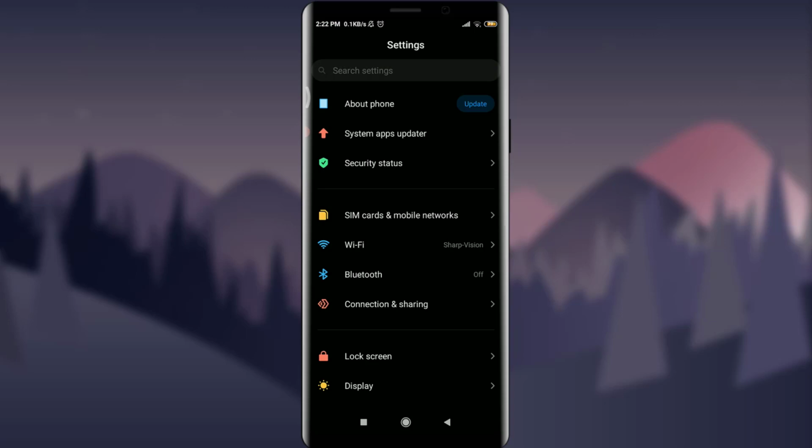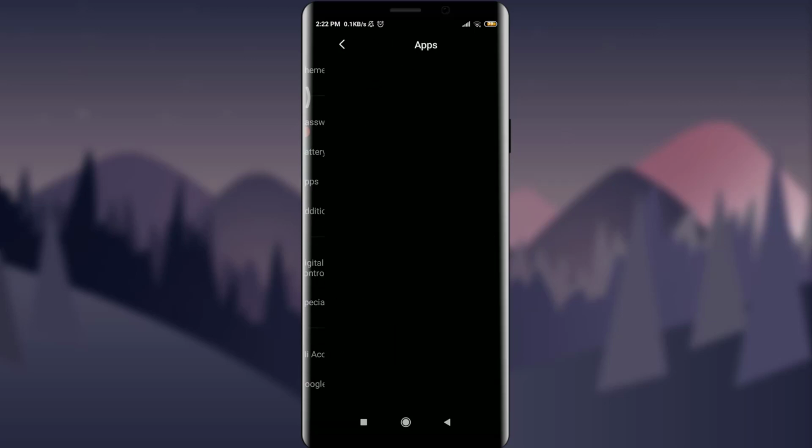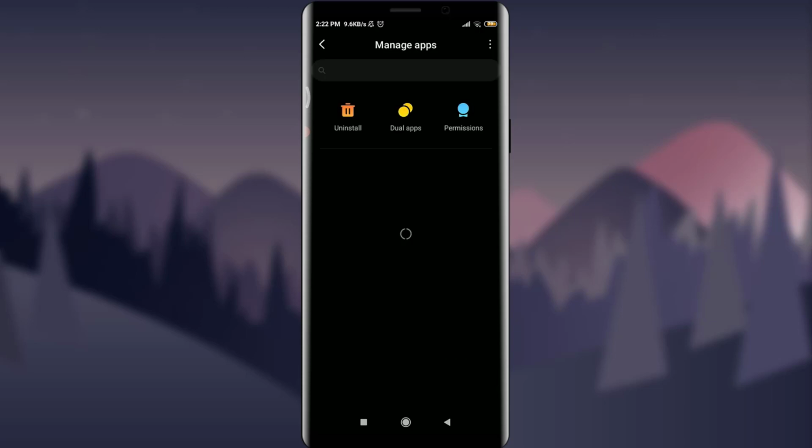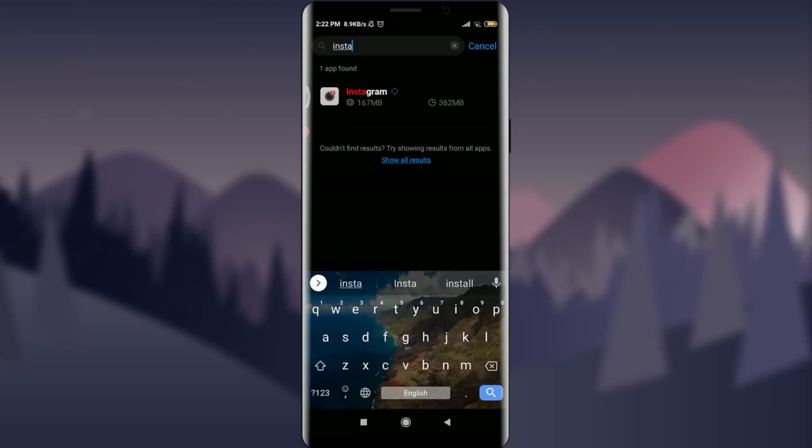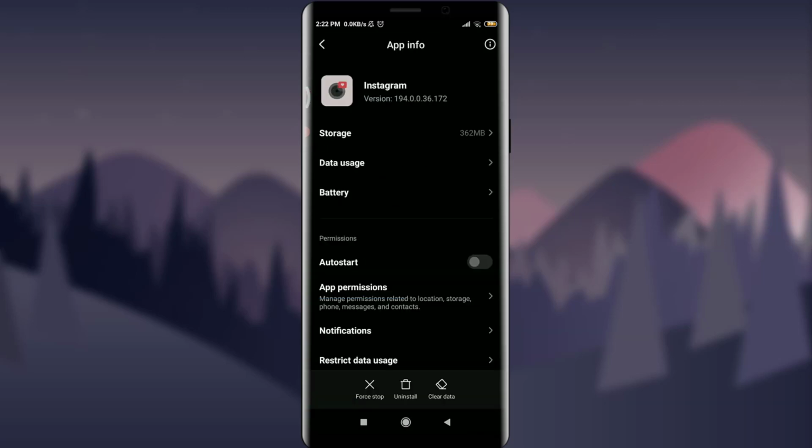The very second one is to go to the settings of your phone. Tap on settings, scroll down, tap on apps. Tap on Manage Apps below System App Settings. Tap on the search bar. Insert here Instagram. Tap on this particular app.